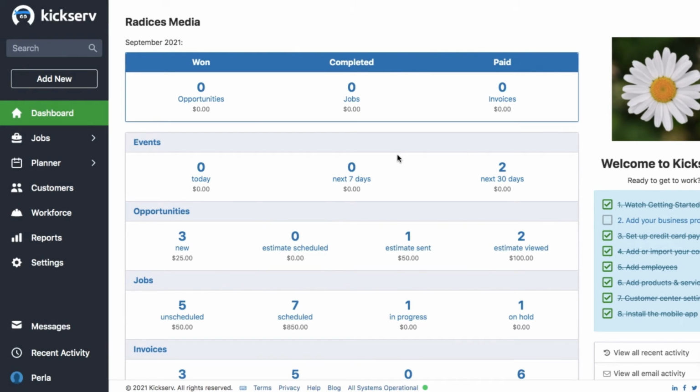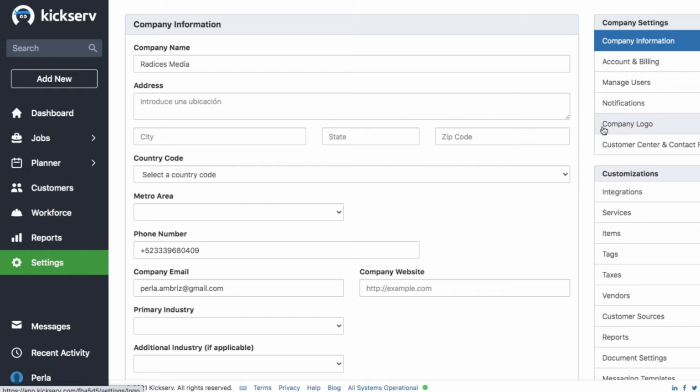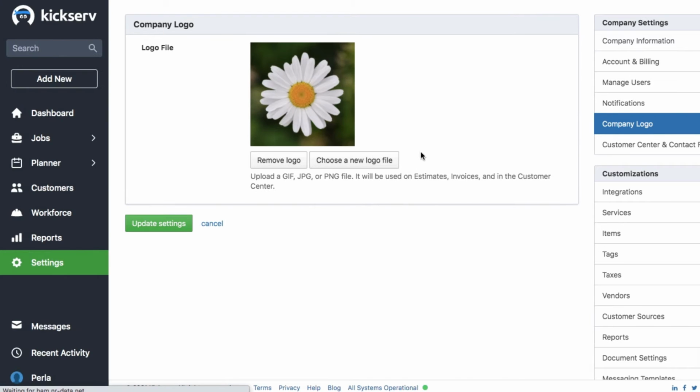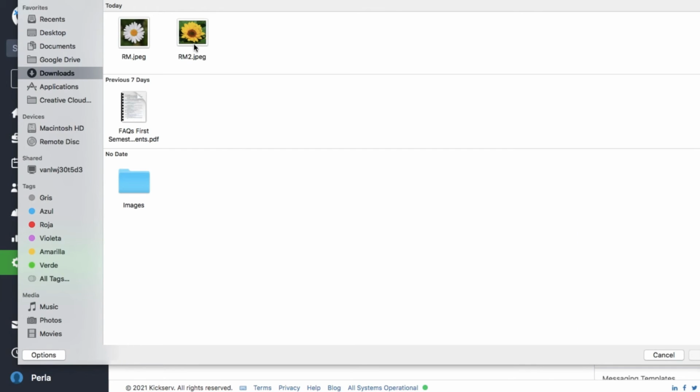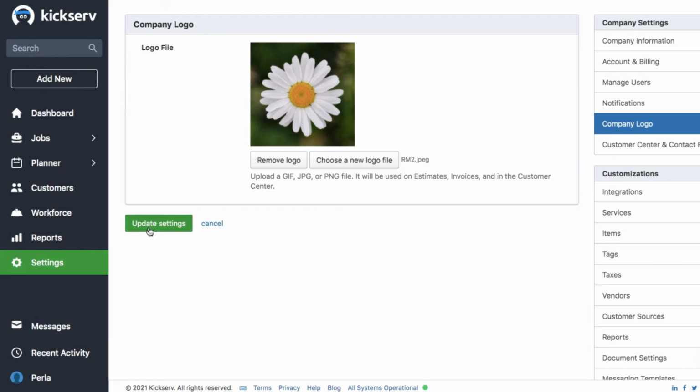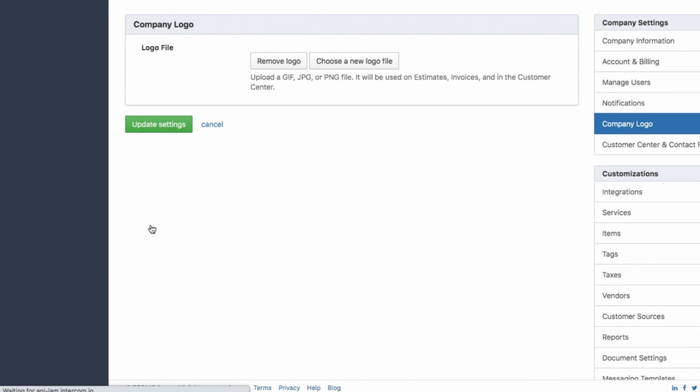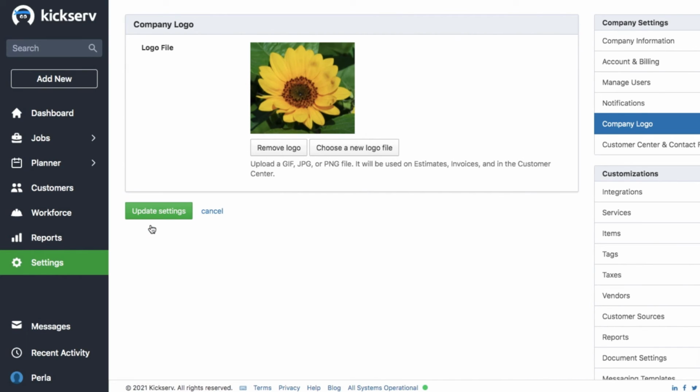And to update your logo for a new one, you need to follow the same steps. Go to Settings, Company Logo, and click on Choose a new logo file, select it, and click on Update Settings. If your new logo doesn't appear, take a moment to clear your browser cache and try again.